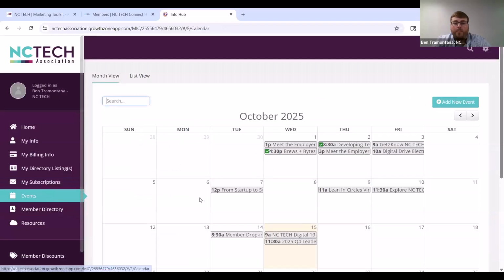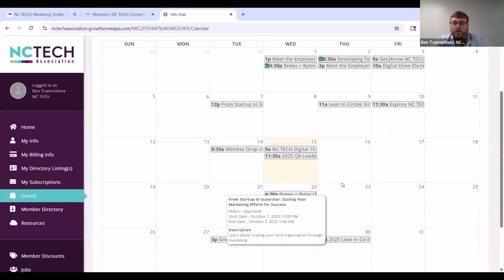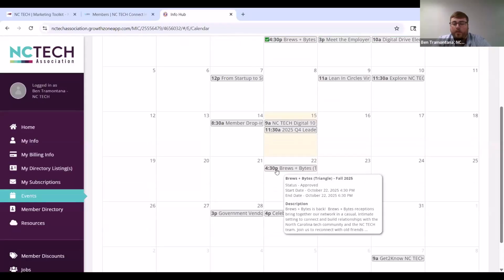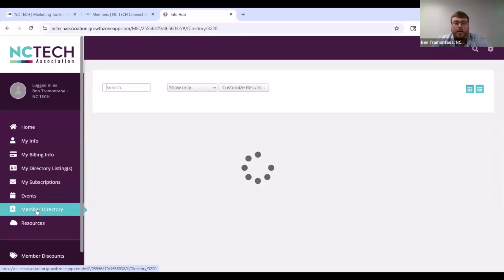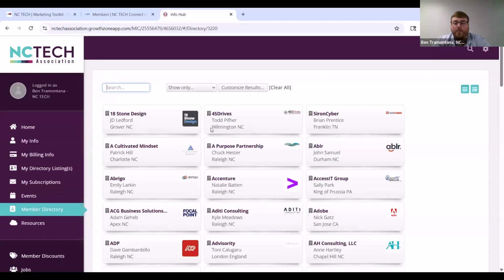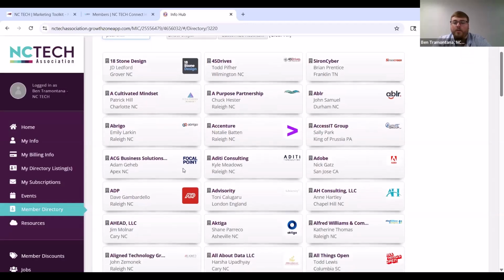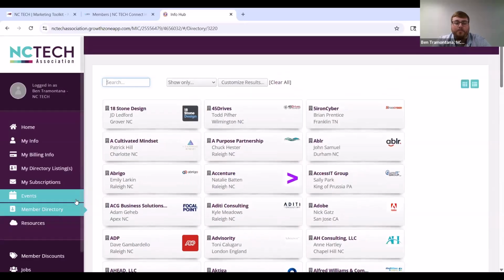Here's another way that you can view our events calendar on a monthly calendar basis, and you can click on events this way as well and register through this portal. And here's another overarching view of the member directory that you can take a peek at. Like I said, a little bit more clunky than the version on our website, but it still gets the job done, and you can search companies through here as well.